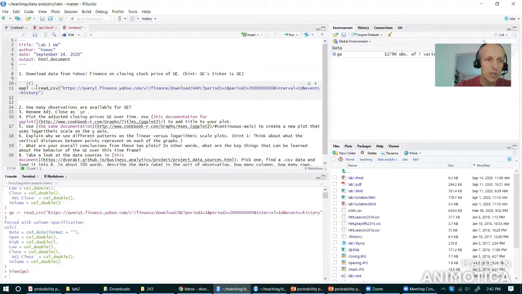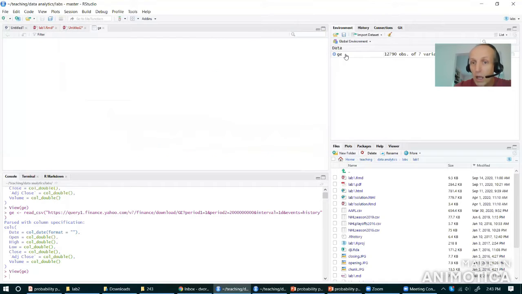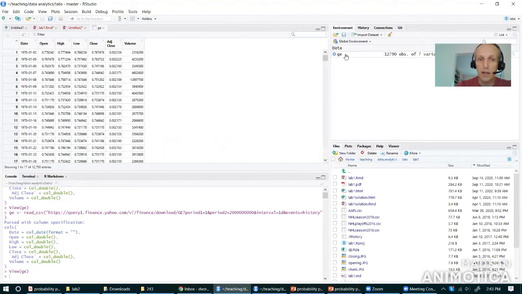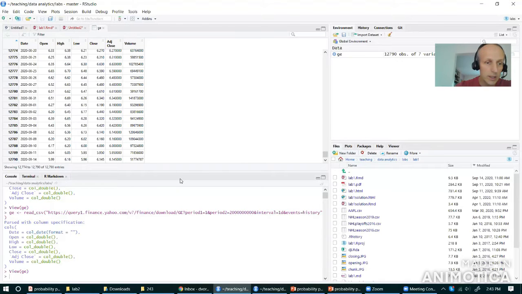And just to make few changes, let's call it output data frame GE. And here, instead of ticker Apple, we're going to use a ticker GE. And let's run that code, make sure that it works. Up there it is, GE, 12,791 observations. Yes, that looks about right. Also, the data types look all good. Date is a date, and everything else is a number.